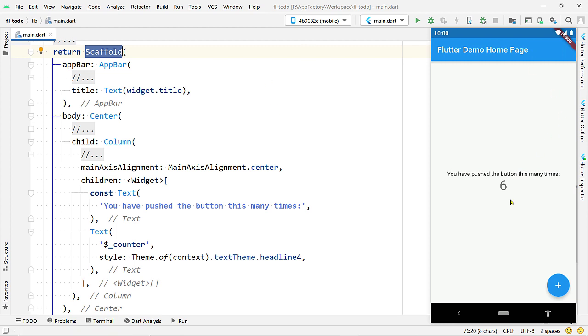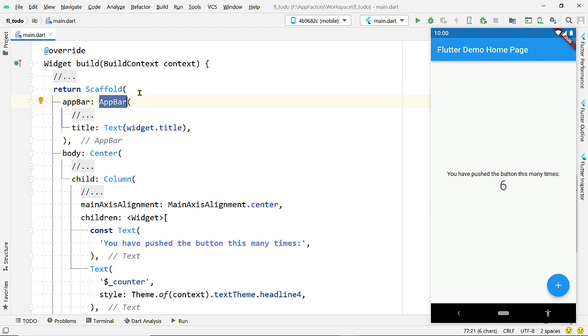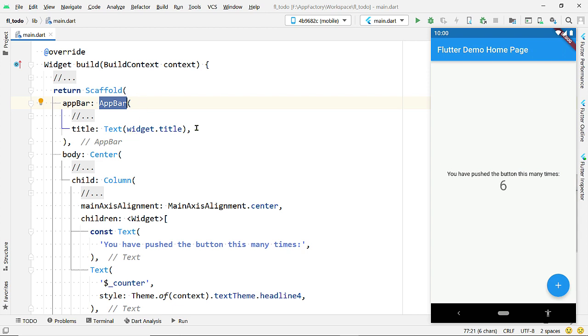Scaffold, at the root we have this widget Scaffold, and we know that it helps us in creating a material design page with AppBars and other material design components. Then we have this AppBar. We are passing an instance of the widget AppBar to the property appBar. And notice the title being passed here.